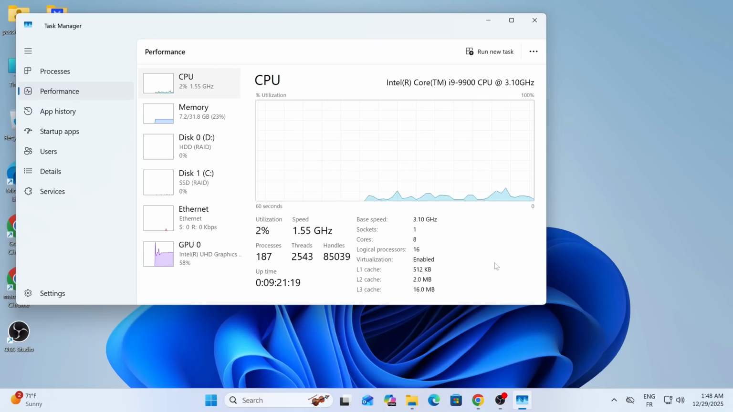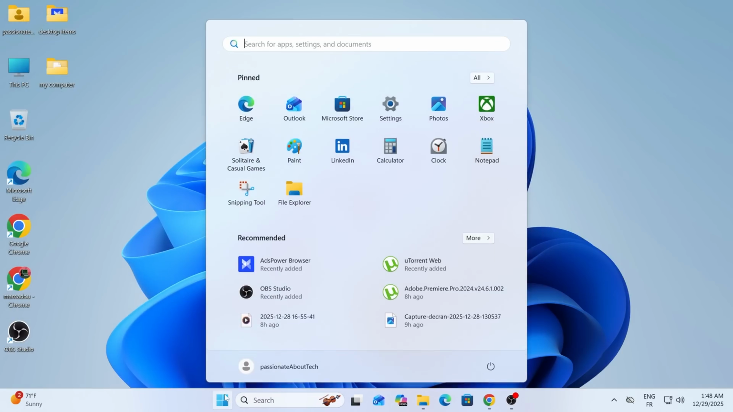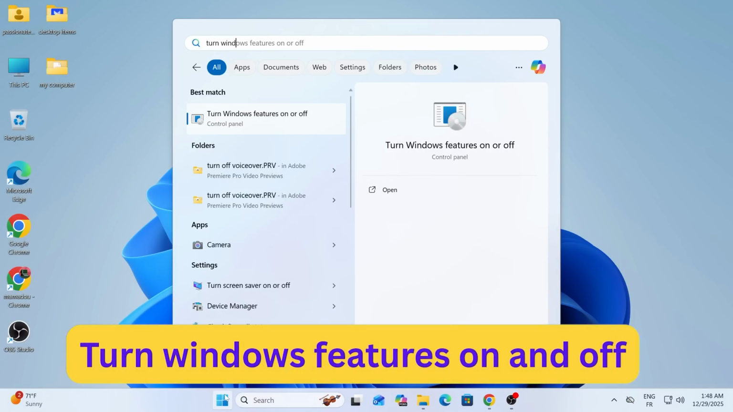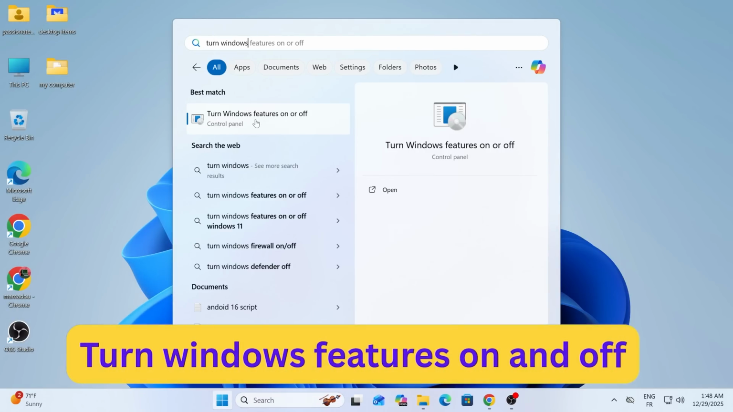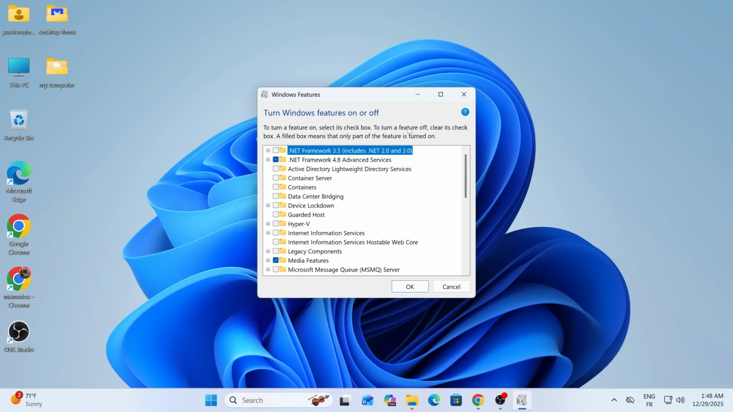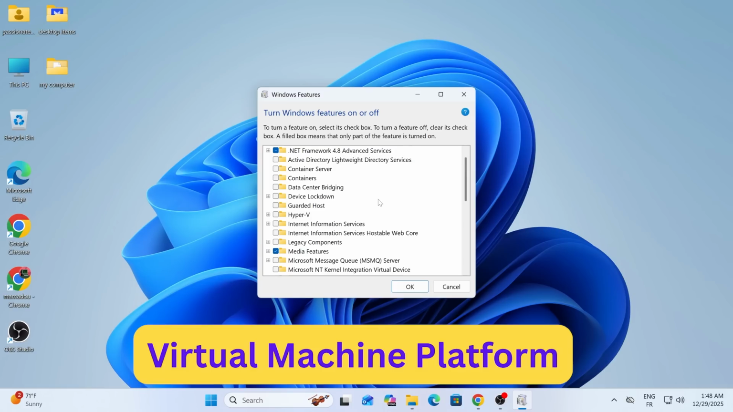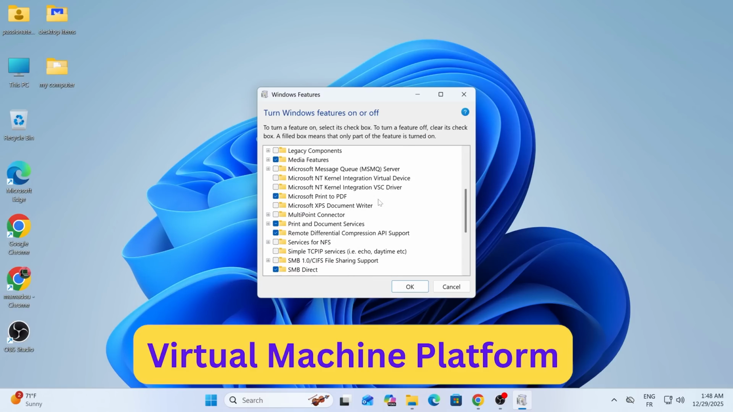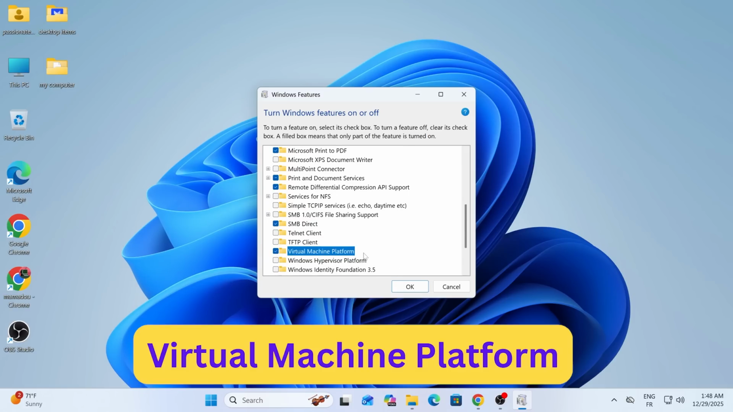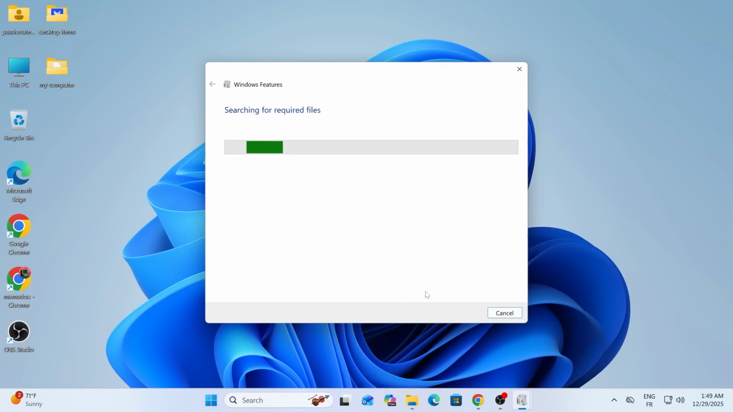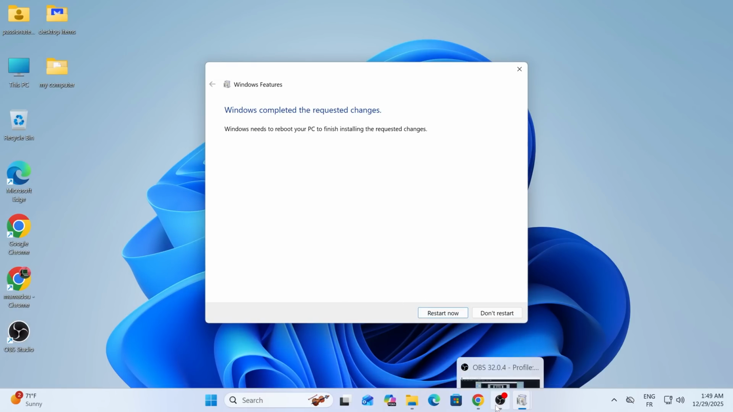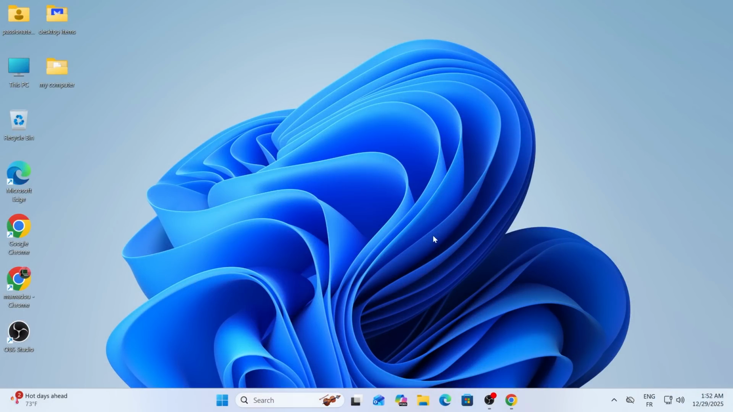Now that the hardware is ready, we need to tell Windows to allow virtual machines. In your Windows search bar, type Turn Windows Features On or Off and hit Enter. A small list will pop up. Scroll down until you find Virtual Machine Platform. Check the box next to it and click OK. Windows will take a moment to apply these changes and will ask you to restart. Go ahead and restart your PC now to make sure everything is locked in.